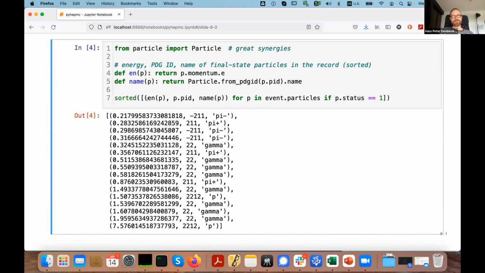This is sorting the particles that are final state in the event record by energy, and it outputs the energy, the particle ID, and the name. The name is provided by particle. And yeah, this is how it looks. So, one-liner, it's nice.